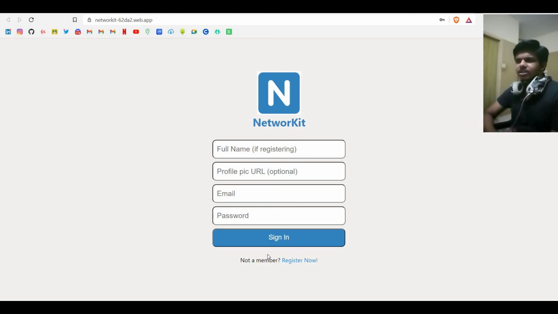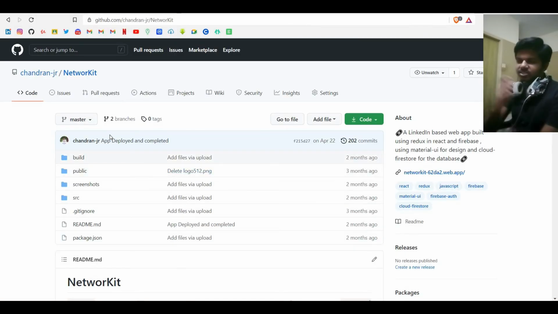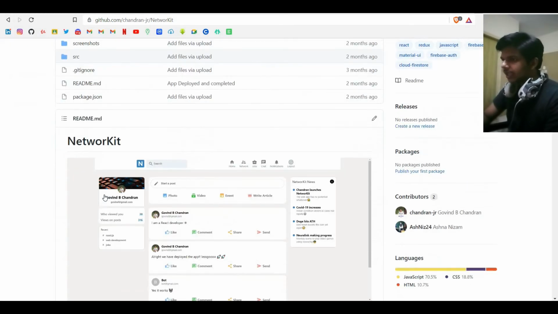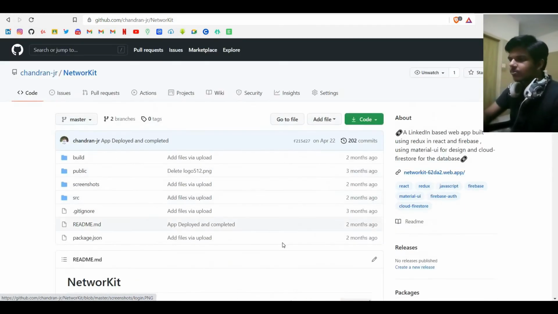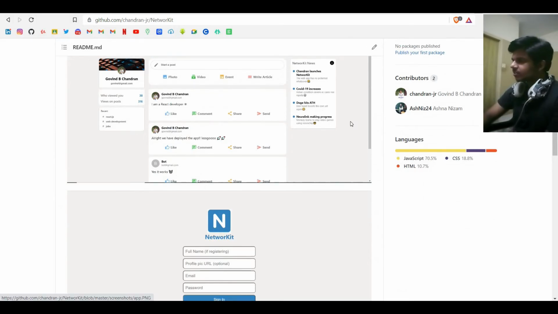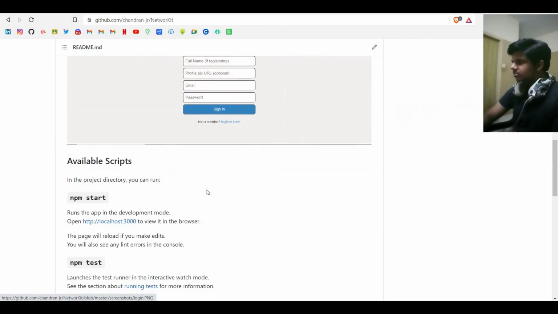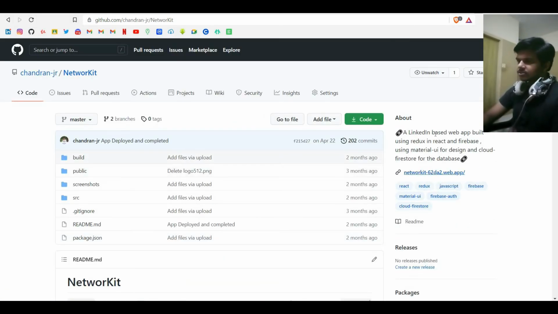I linked everything in the source code in the description below. Please do check it out. This is my repository, which I'll be linking in the description below. You can go into it, and as always, I pretty much tidied up the readme, given the screenshots and the links, and even the build folder if you know how React works. Again, a screenshots folder. Please do check it out if you're keen to learn React and Redux.